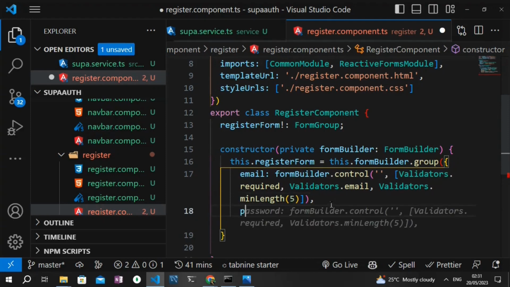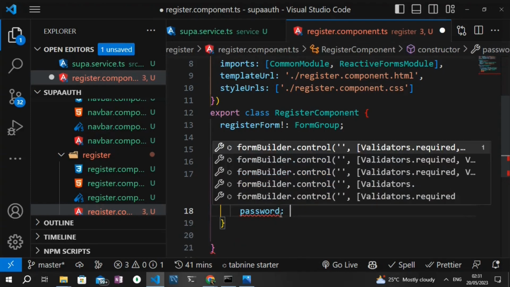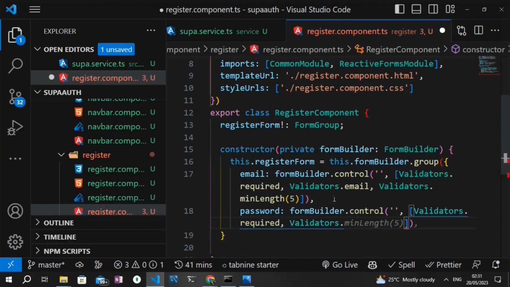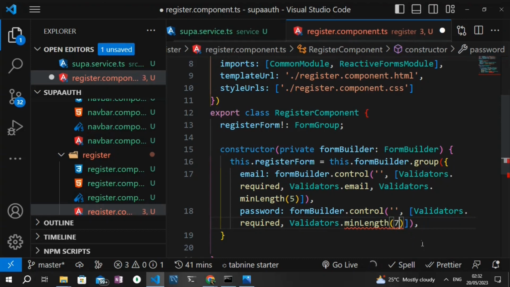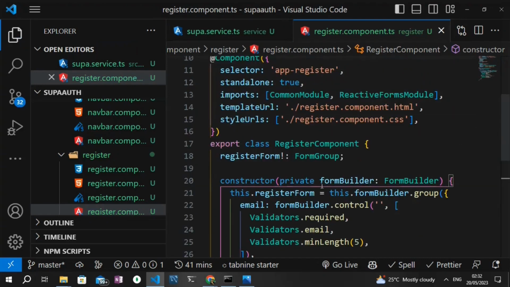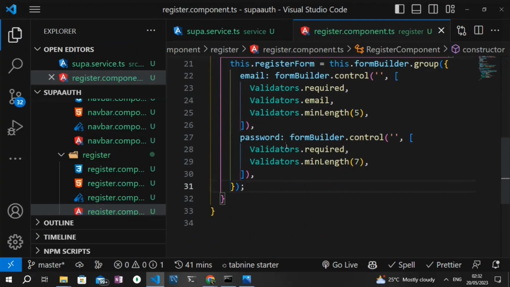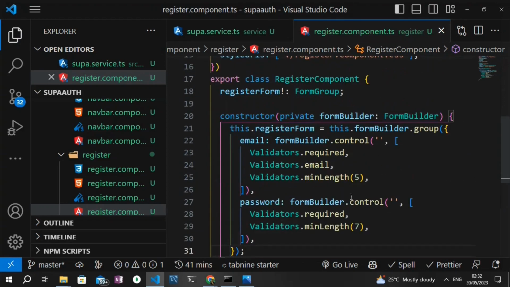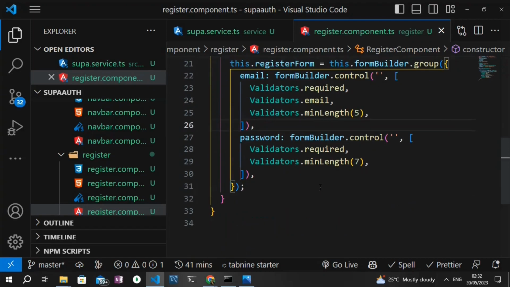Then for the password, I'm going to say formBuilder.control, and then we're going to have Validators.required as well, and then Validators.minLength, which is going to be 7. The password should be at least 7 characters in my opinion. So with that, we can now close the brackets and save. I think the validations are now set properly. We have the email, which is required, the password, which is required, the minLength, and then Validators.email. That is, if it's not an email, it's going to throw an error.